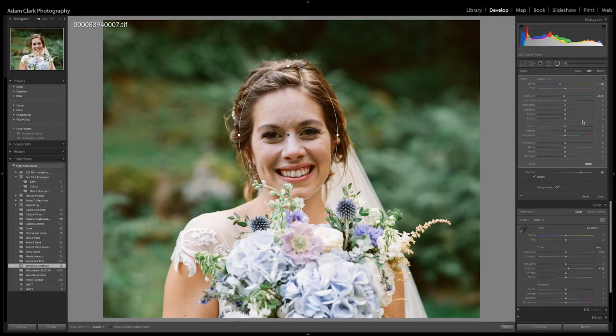Now we put our attention over to the right hand side. Now the highlighted box, whatever changes you make here, will only affect the inside of that area. And you can see that by what I'm doing there with the exposure.